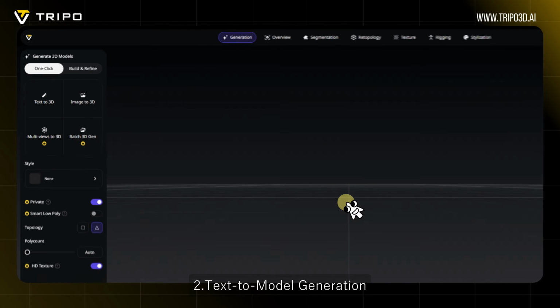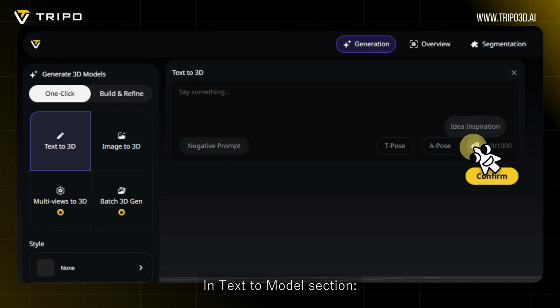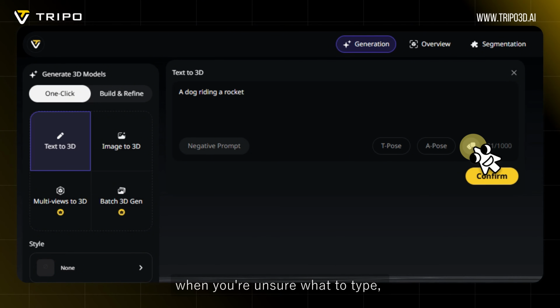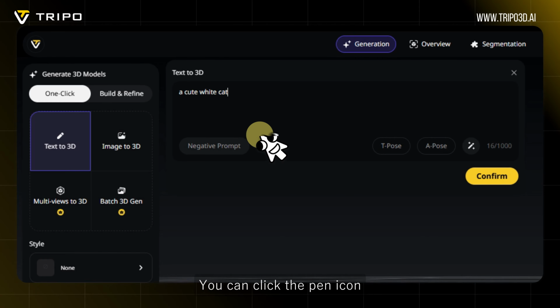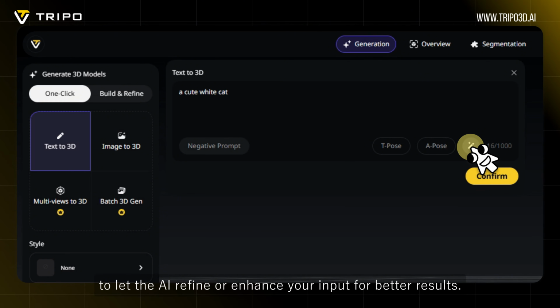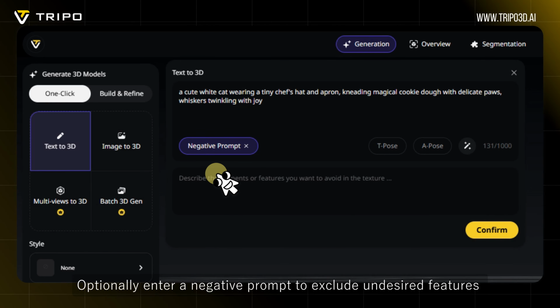2. Text-to-model generation. In the text-to-model section, when you are unsure what to type, you can click the dice icon to automatically generate a random prompt. Enter a descriptive text prompt in the text box. You can click the pen icon to let the AI refine or enhance your input for better results. Optionally enter a negative prompt to exclude undesired features.